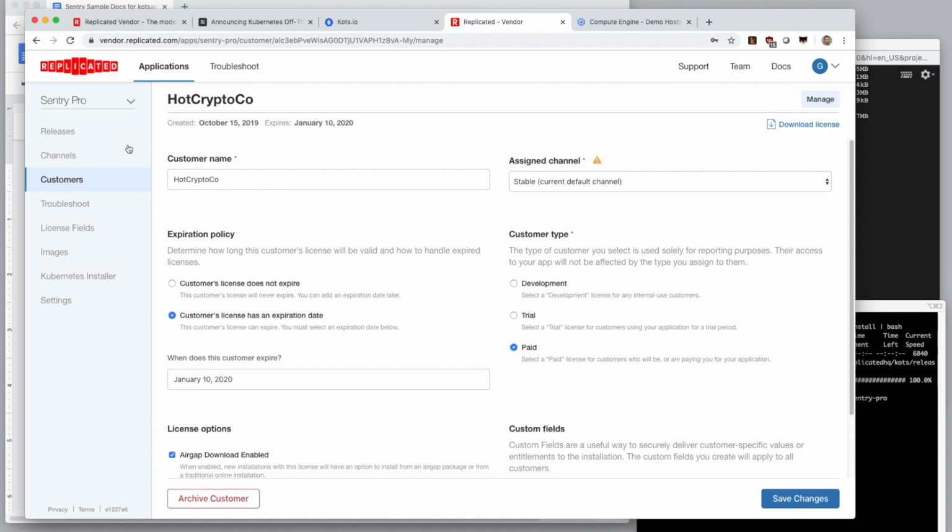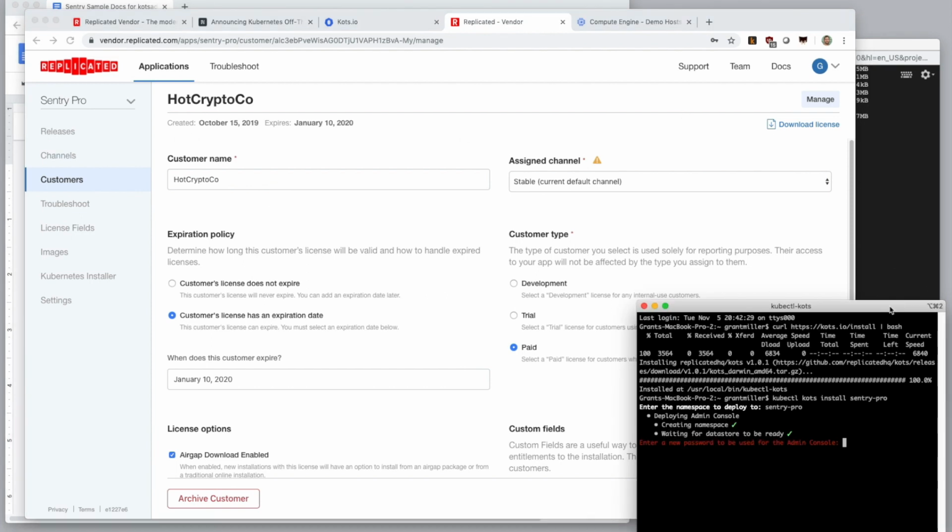So we'll flip back over to our consoles to see how it's going. Okay, the existing cluster install is asking me if I would like to put a password on, which I will. Great. So that's going to finish up that deployment.